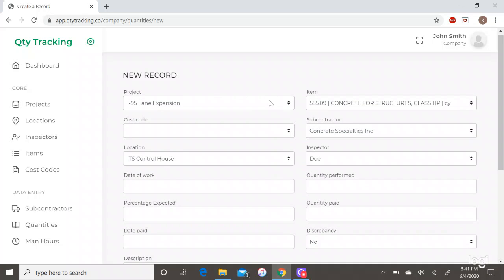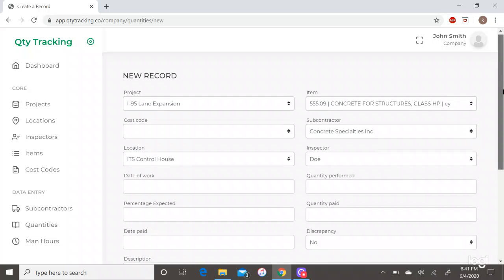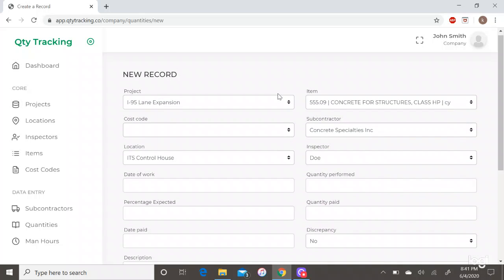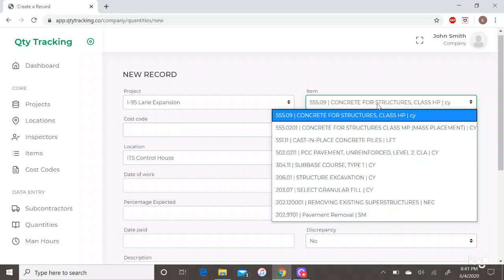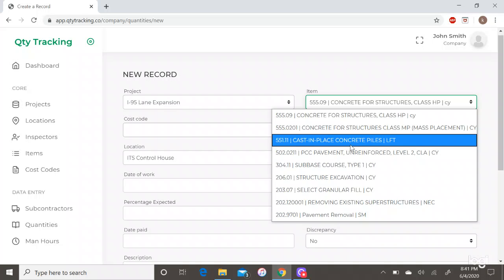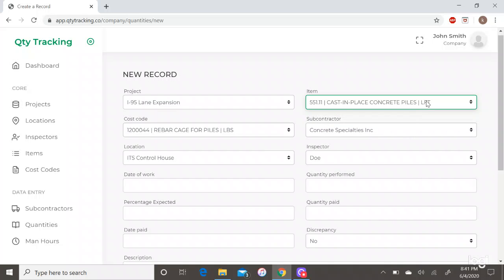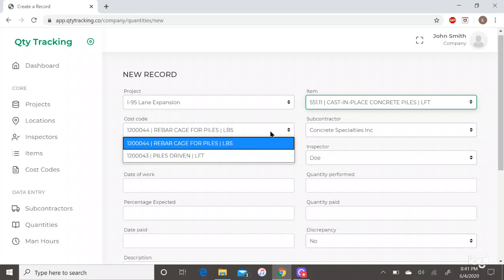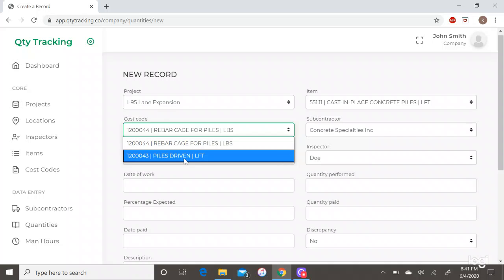So here we have the information required for a new record, starting with which project you're doing the record for. Here we just have one project, but you can have multiple projects with their own items. We're going to do some pile driving. We have cast in place piles, measured in linear feet, with all the information for the item description and unit of measurement. You have two codes assigned to it. You can track how many piles you've driven, in linear feet.